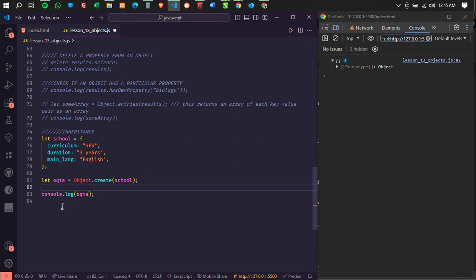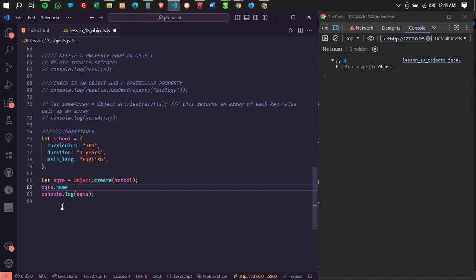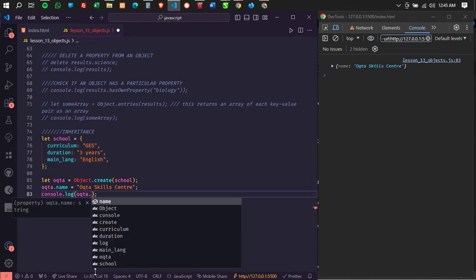So I could say Okta.name equals Okta skills center. And then now when I'm logging Okta to the console, it's showing over there, but it still has all those properties that it has inherited from school, and you can see them by accessing those properties.